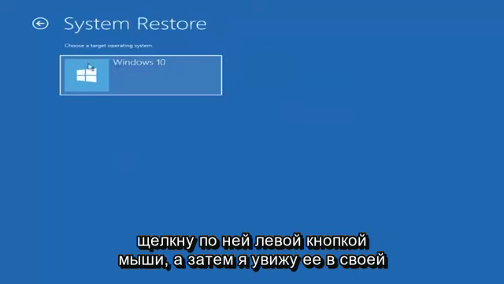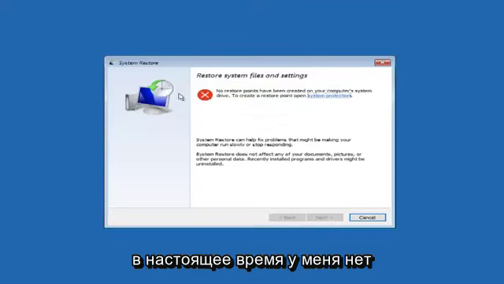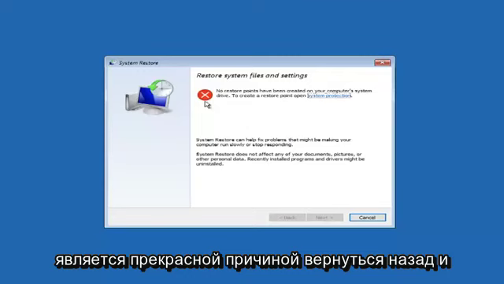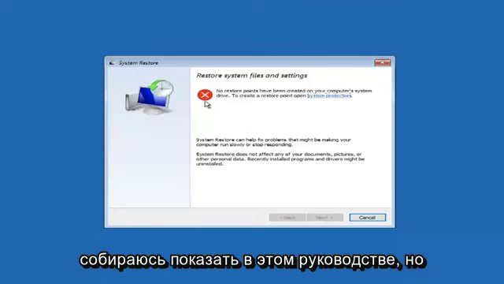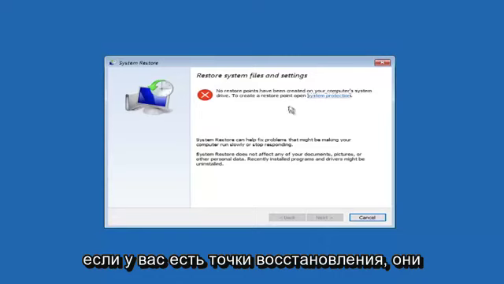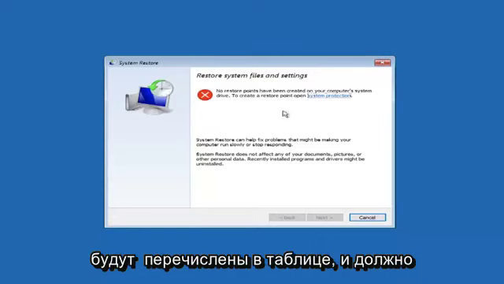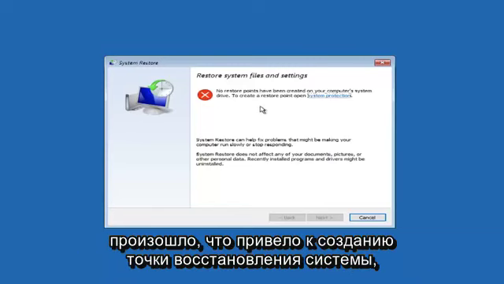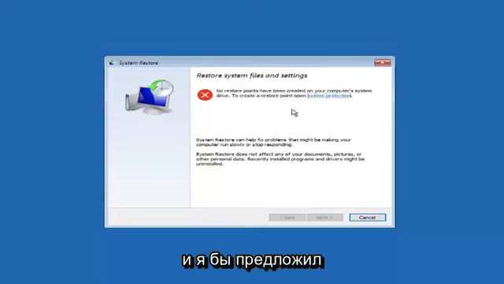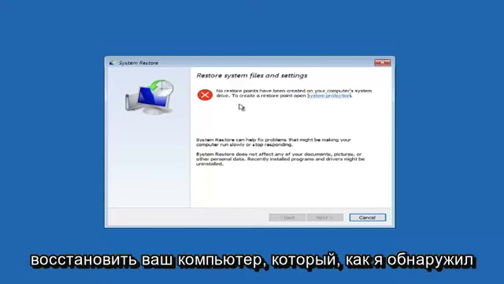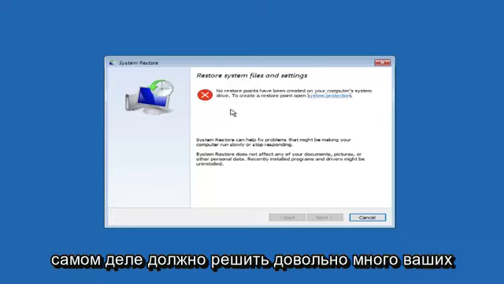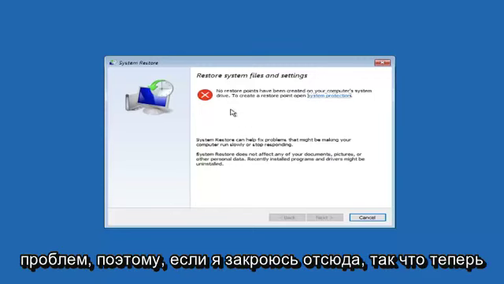So if I left click on that and then I select my target operating system here. Currently I do not have any System Restore points on this computer, which is a perfect reason to jump back and go to some of the other methods I'm going to show in this tutorial. But if you did have any restore points, they'd be listed in a table, with a little description information about whether a Windows update happened that caused the system restore point to be created. And I would suggest restoring back your computer. I do find that does have some success, so I would recommend trying that first. That should actually resolve quite a few of your issues.